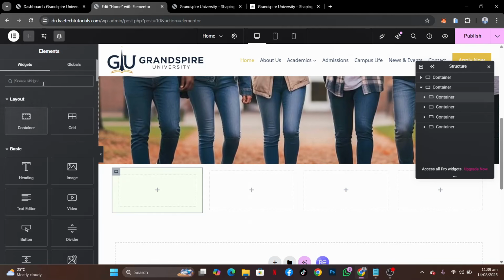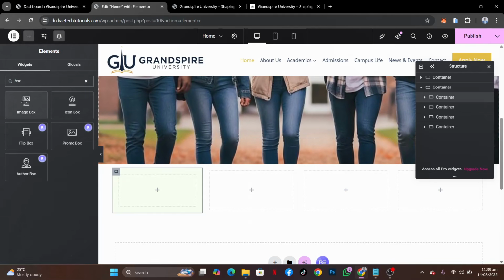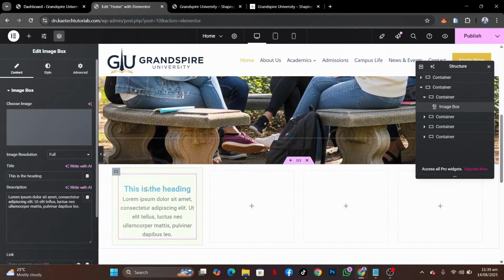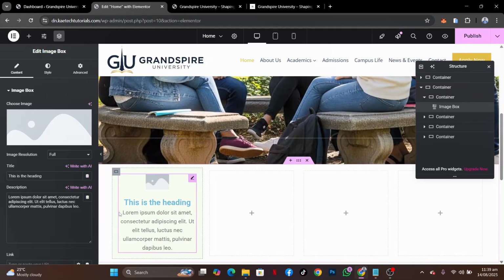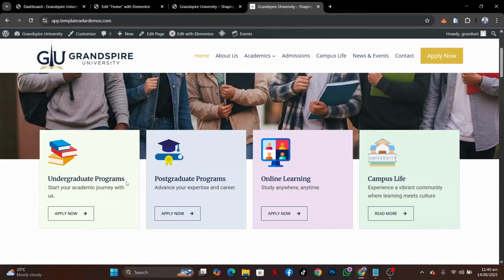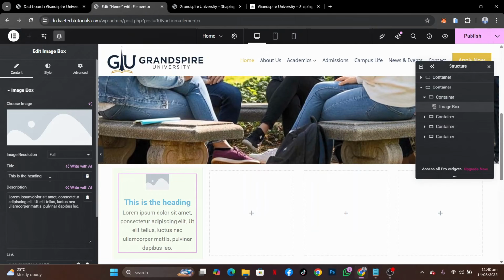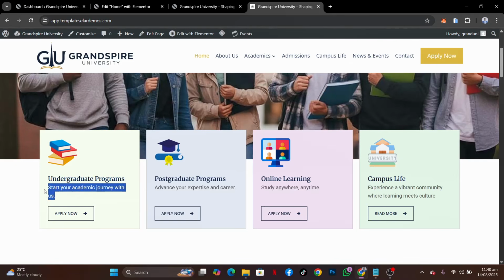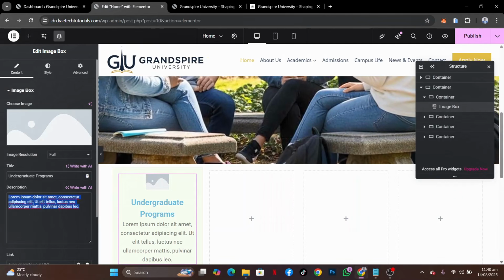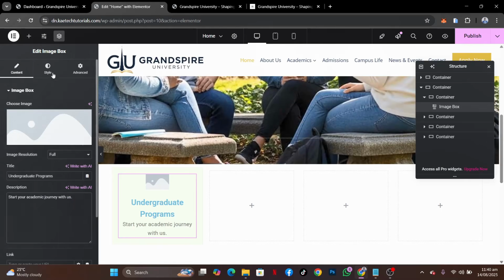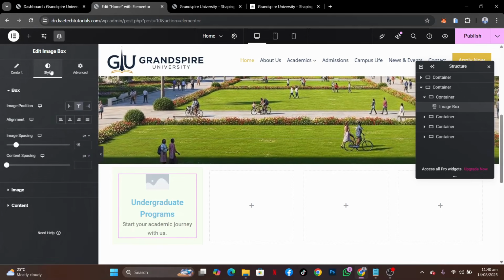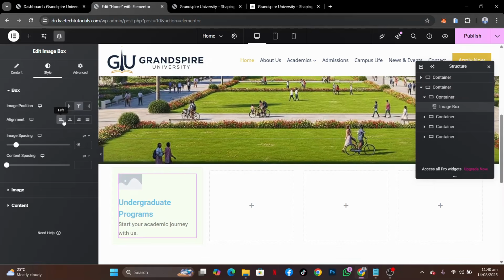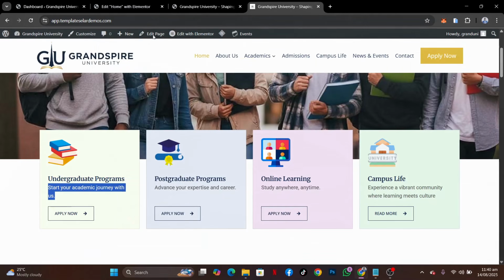So what we are going to do is search for box, and we drag in an image box over here, and as you can see, this is an image box. Now we will just copy the heading, come over here and place it over here, and with this one also, what is inside is the content itself, the description, we're going to paste it over here. All right, so we'll go to style over here, and we're going to position it this way, just like the way this one is positioned.